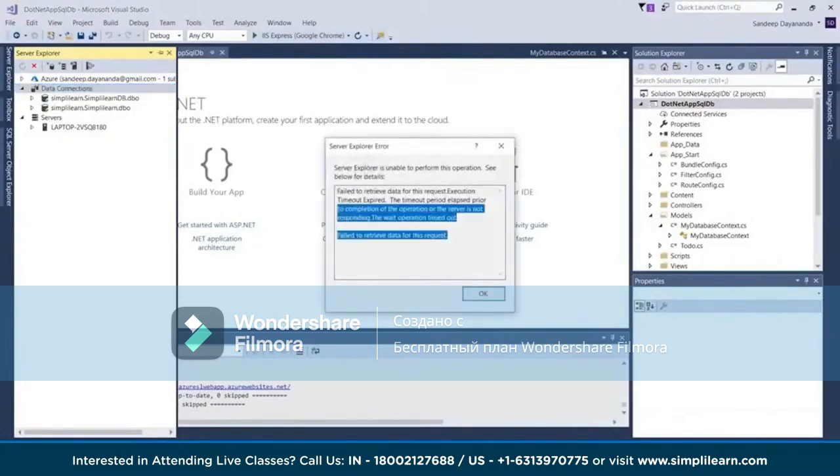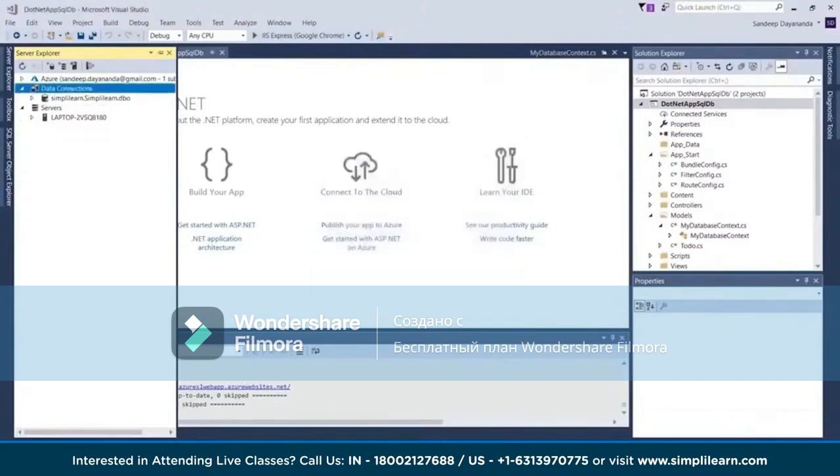Right, it has some issues connecting to my database. Give me a quick moment. Let's fix it.